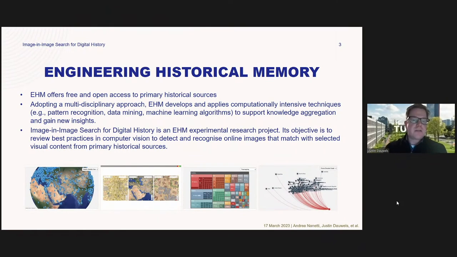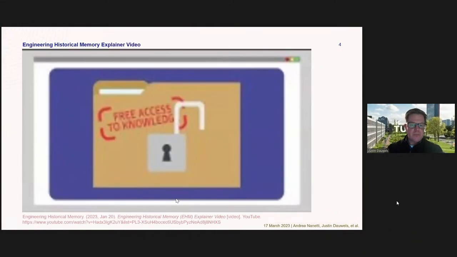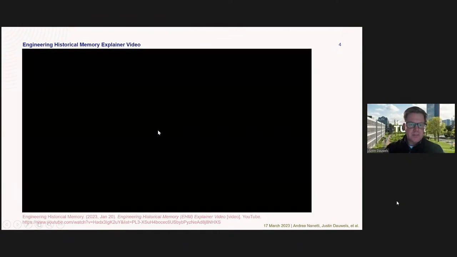EHM, Engineering Historical Memory, is a platform which is for free. You can access it, and it gives you access to primary historical sources in a convenient and user-friendly way. It's a kind of search engine, if you will, that gives access to historical databases, text, images, etc. It's something that Andrea has been working on for many years now, and we are glad to be able to contribute to the platform. So I will show now a video, and I hope the audio will get through at your side.